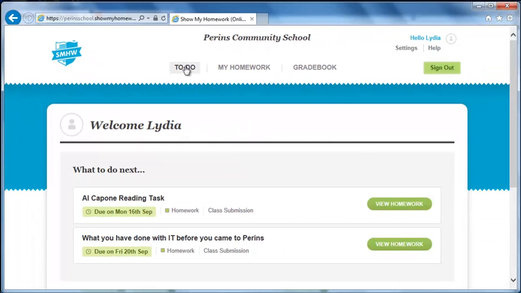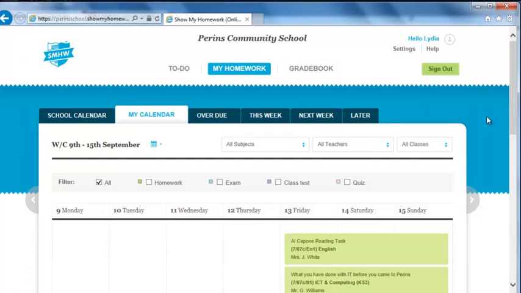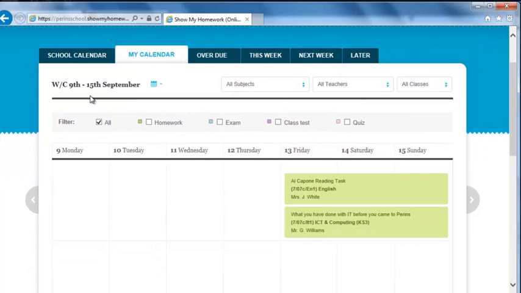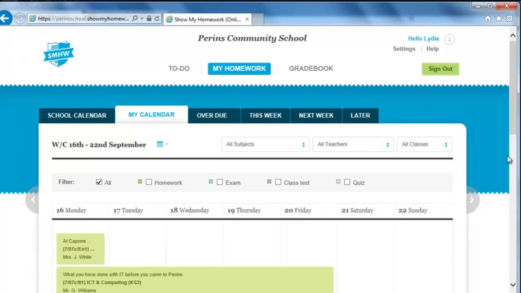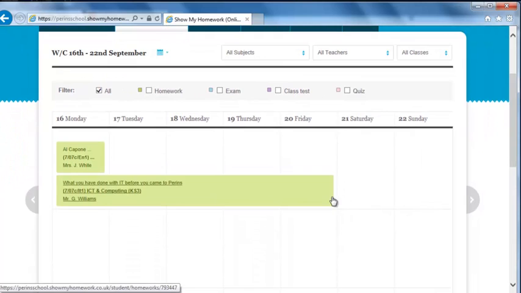Right, so let's have a look at some other features. So what's in My Homework? Well, if I click on the My Homework tab, what Lydia sees is again her homework, but she gets to see it on the calendar. So she can see exactly when the homework was set. What she can also do is she can press the forward arrow to the next week to see actually when the homework ends.